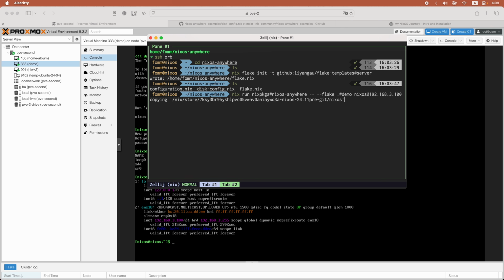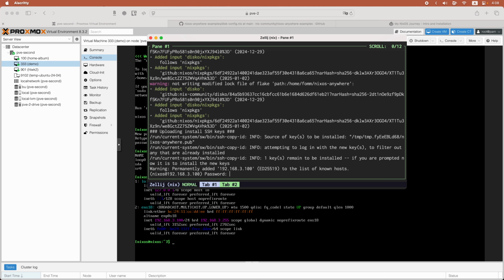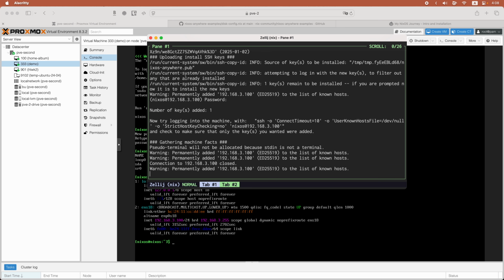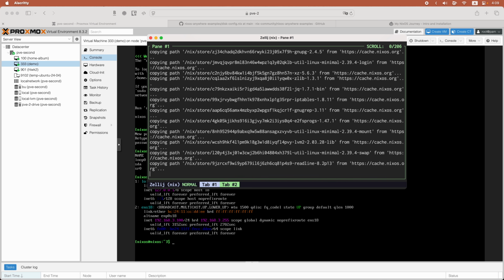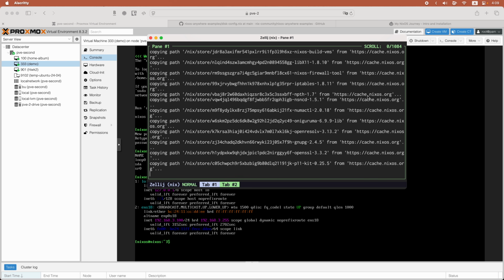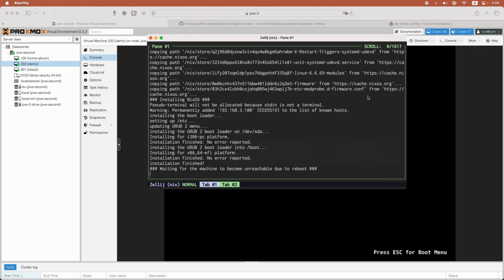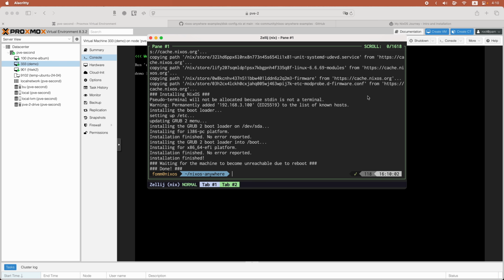Apply. Okay, so that is looking good. We need to put in our password, which we set initially, and let's wait for it to complete. Okay, so we can see the installation is finished now. So we can SSH to that particular machine now.